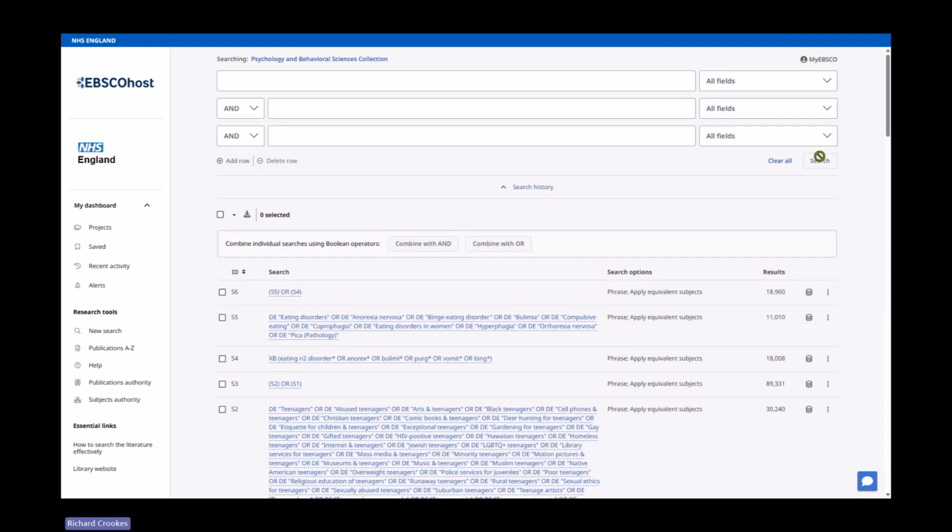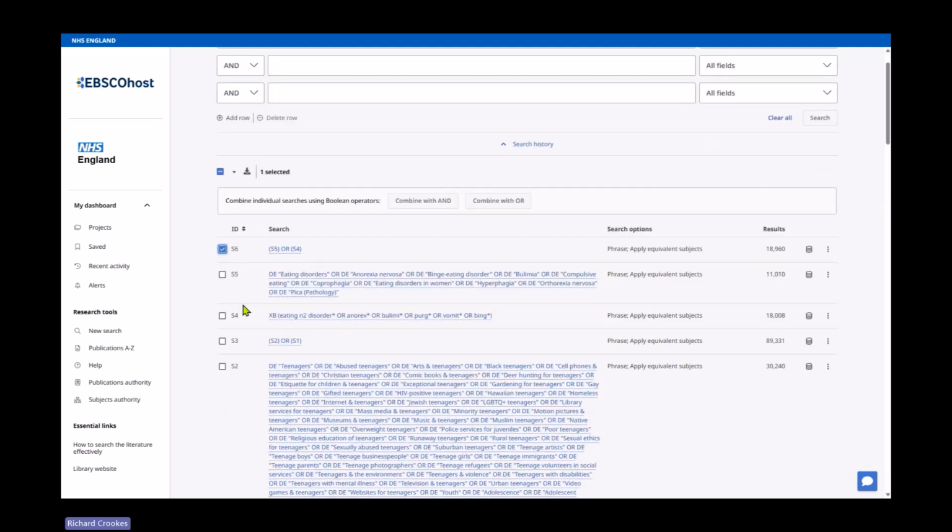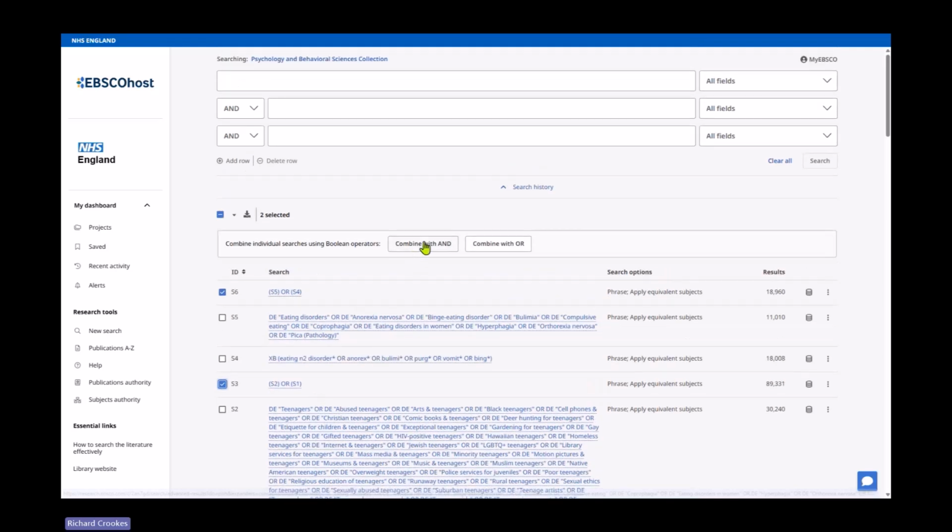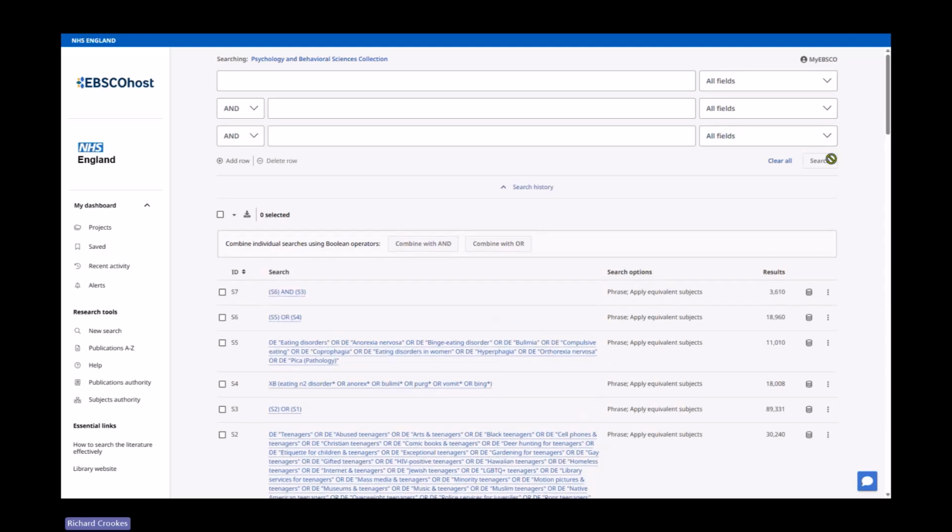Now, once you've done that, because the patient problem population element relates to adolescents with eating disorders, we'll combine those two sets together. So S6 relates to eating disorders, S3 adolescents, teenagers, etc., and we'll combine them together in one set. Okay, so we can combine that with the other elements of the intervention and comparison in due course. Okay, so we've got that there. And we'll then move on to the next element.